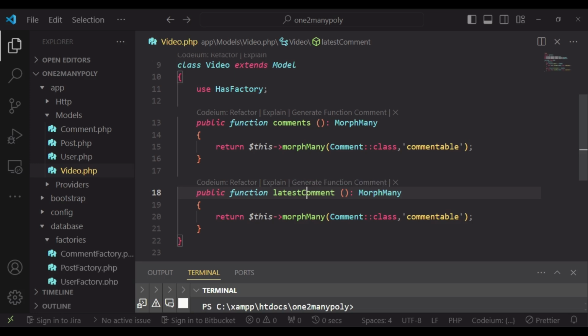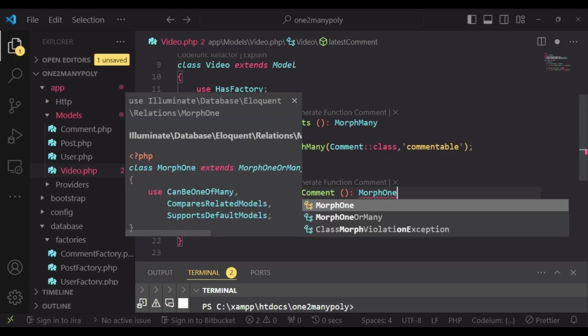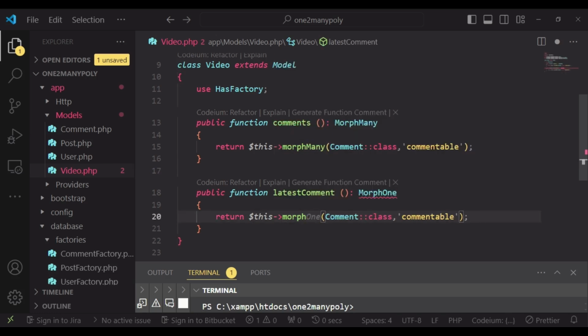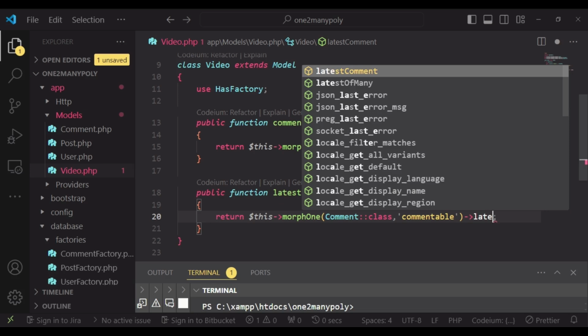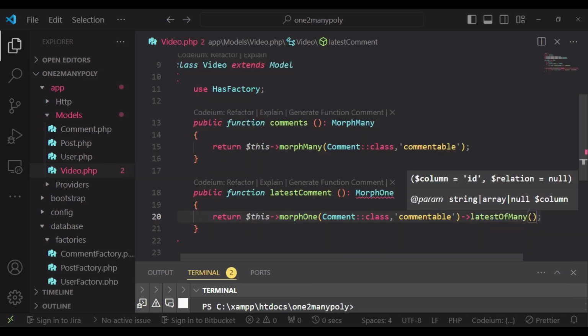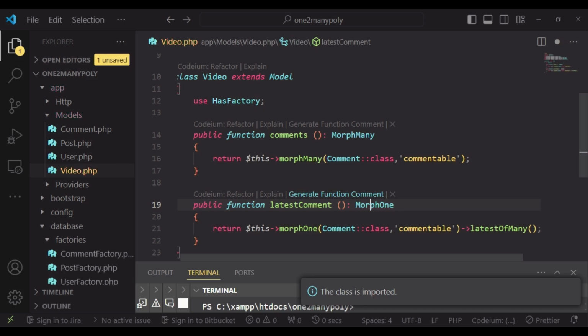After having that, here we are going to have morphOne, and here it's also going to be morphOne, and every other thing remains the same, only that here we will chain ofMany, like that. Once we do that, we can use this class and see what happens.